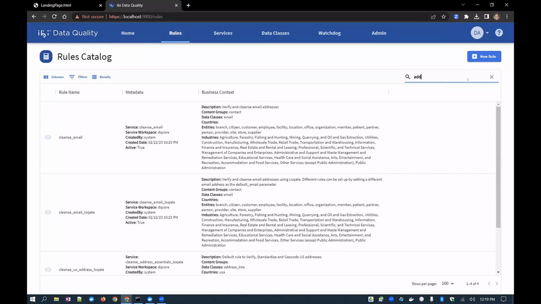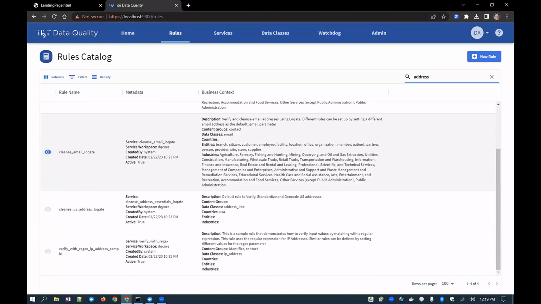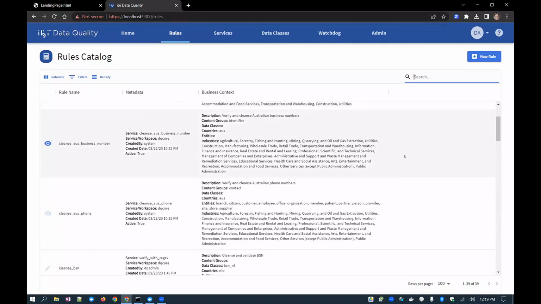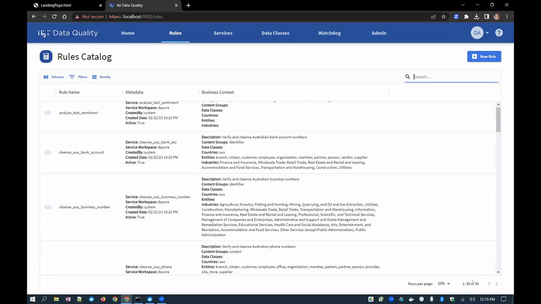So if I start to type in address, I can see that there's addresses for cleansing emails, cleansing US addresses, or even IP addresses and so forth, right? So right off the bat here, I want to say that looks like there's about 39 or so. Initially, when we started, we were at about 23 when the first iteration came out. So we've significantly increased the rule sets that are available for consumption in this latest release.